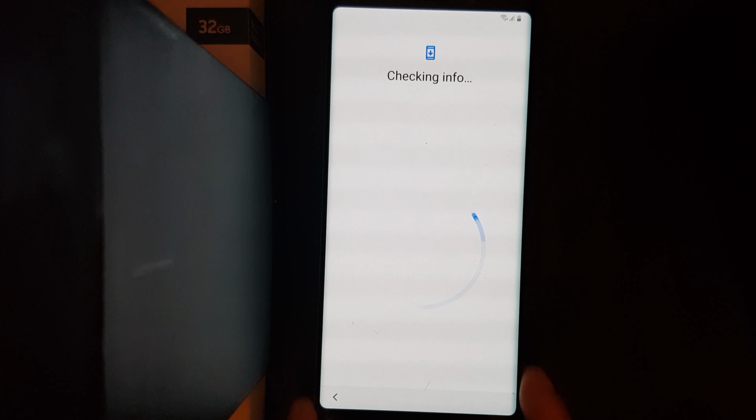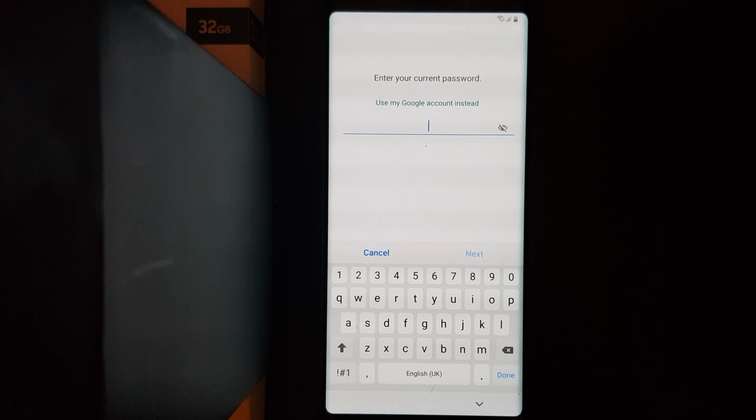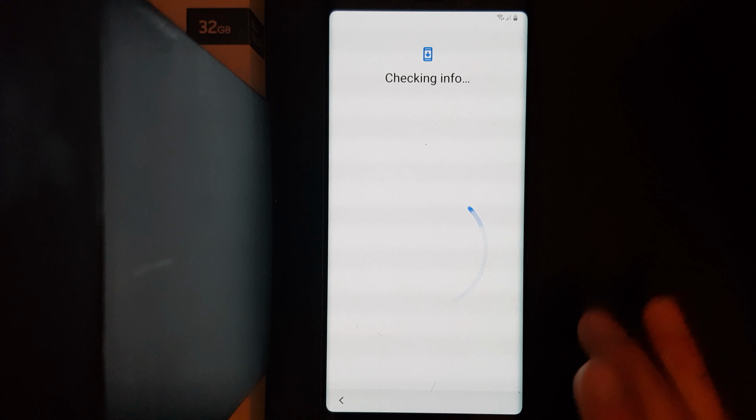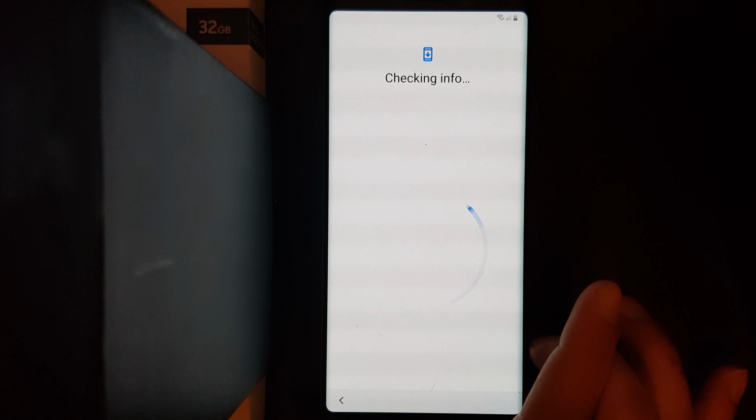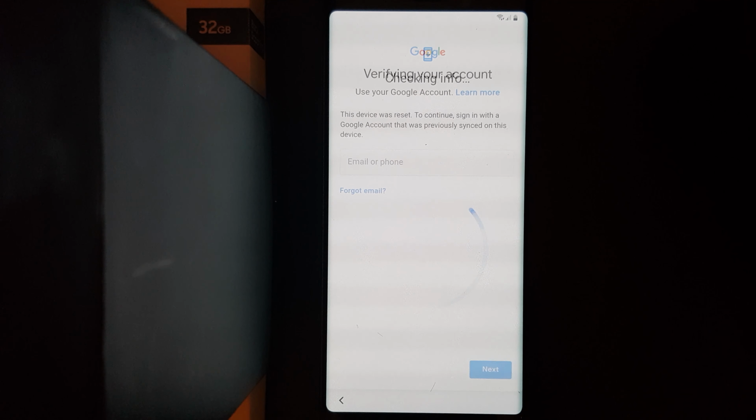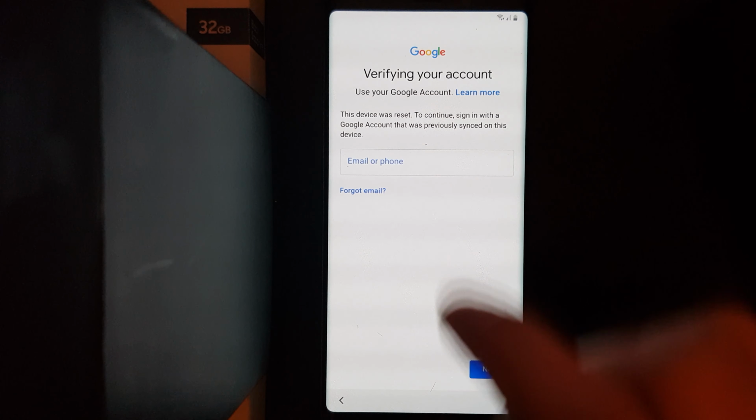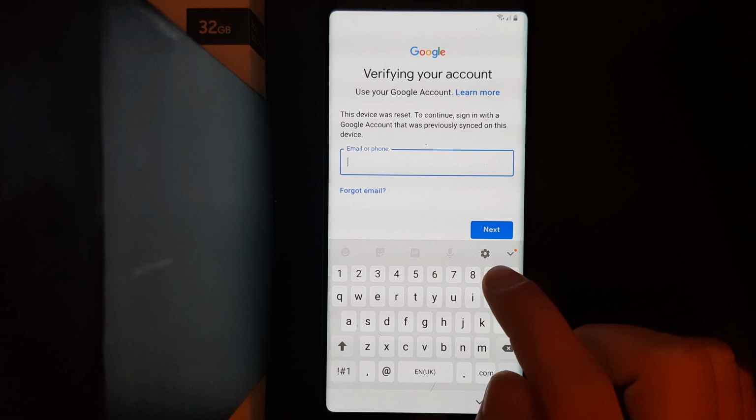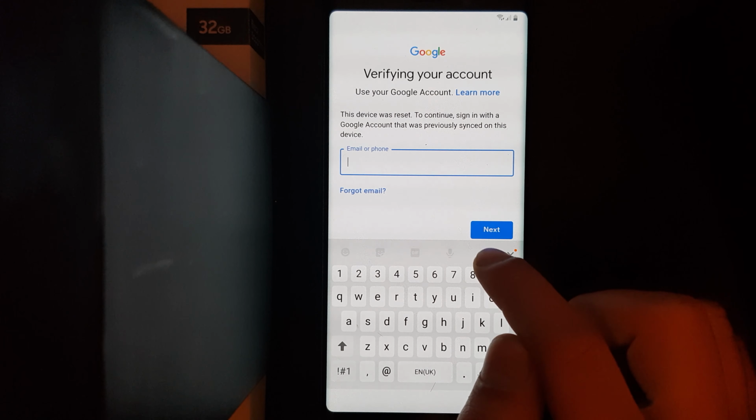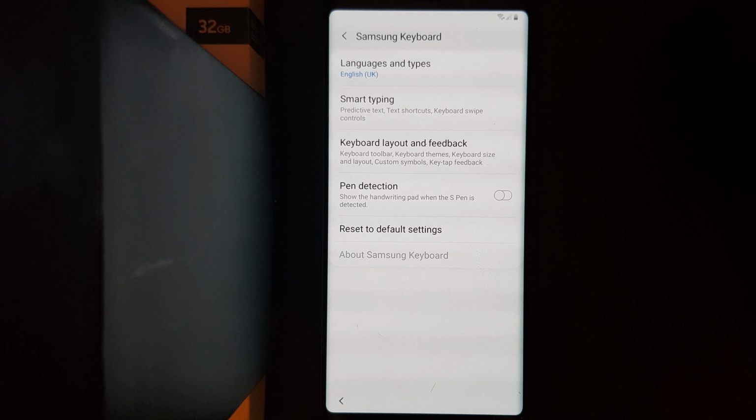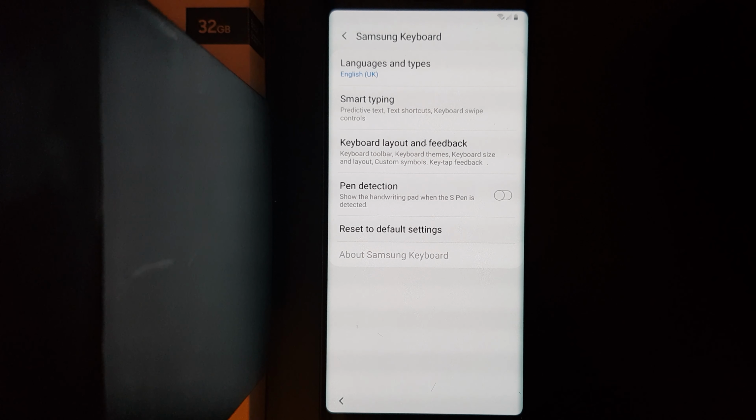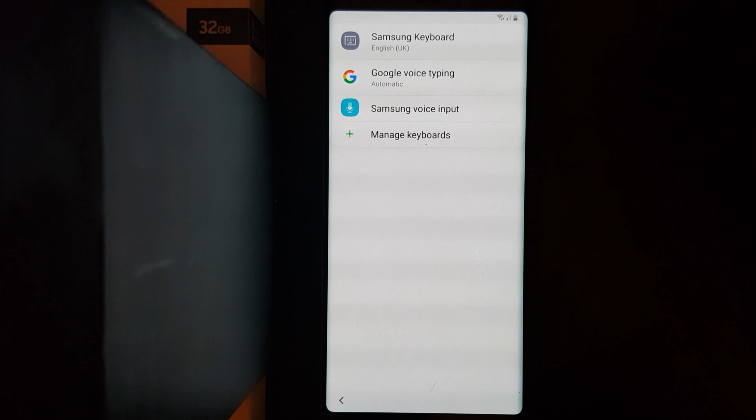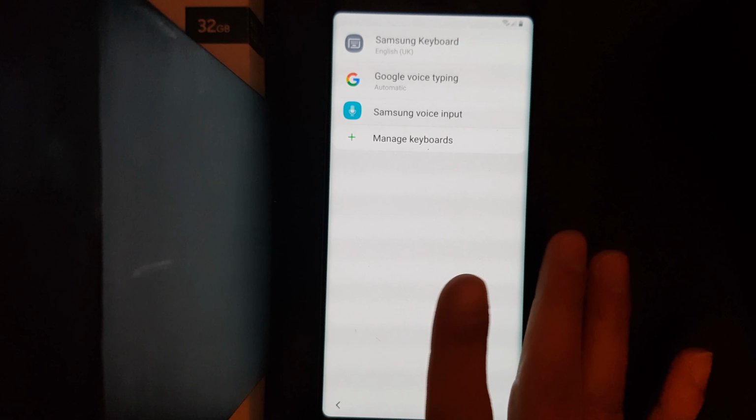Okay, here we go, checking for updates. You should click on the use Google account instead. Click on the email or phone box to open the keyboard and click on the little gear that is above number 9 and 8. So now you want to click on the back arrow on the left upper corner. Click here and it will take you to the keyboards.